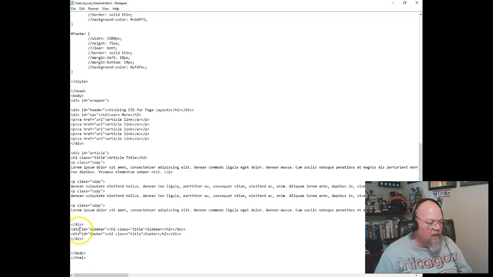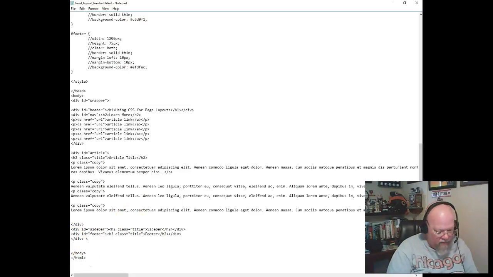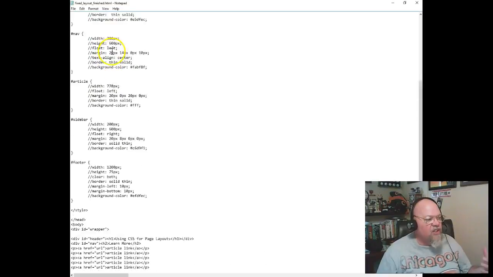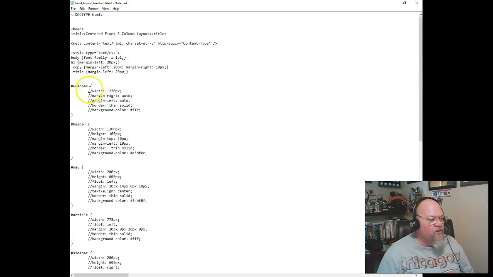Now notice here's the beginning div tag, here's the ending div tag. Beginning div tag, ending div tag. And this div tag down here, again, is for the wrapper. So there's our ending div tag. Okay. So I've got all of this commented out. The first thing I'll do is go ahead and uncomment the wrapper class.